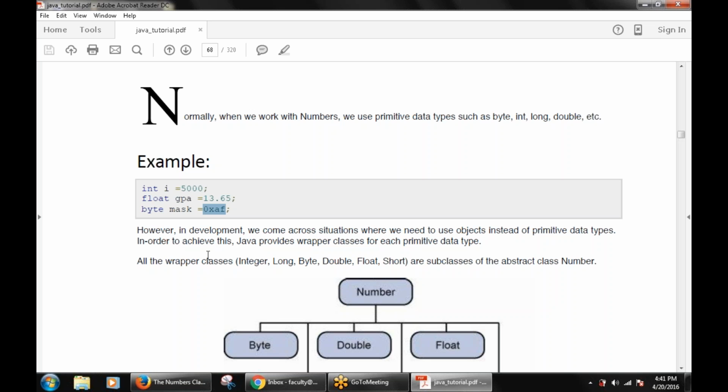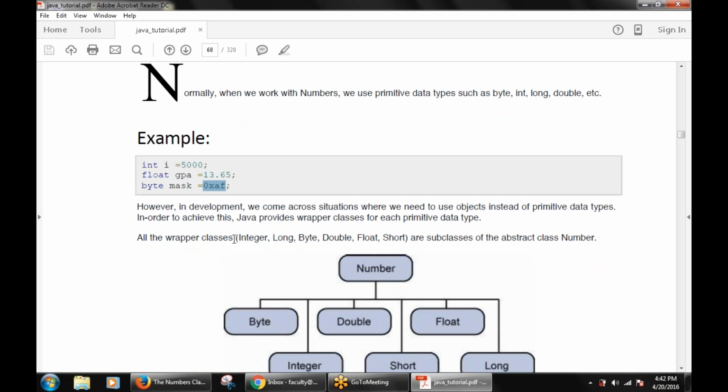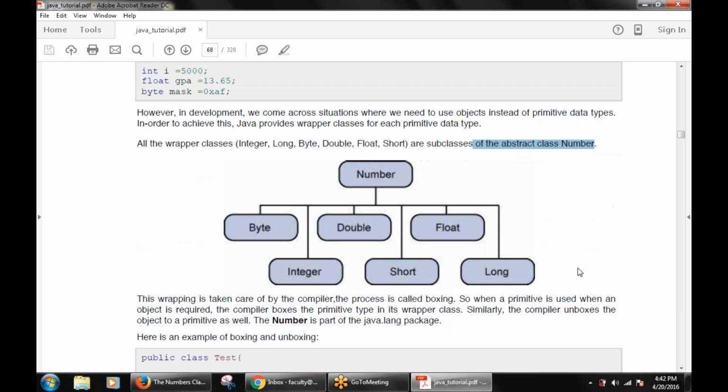Till chapter number 10, everything is the same, like looping. There is a difference in the syntax only. But from this chapter, everything is new for Java programming. So each and every wrapper class, whether integer, long, byte, double, float or short, is a subclass of the abstract class.